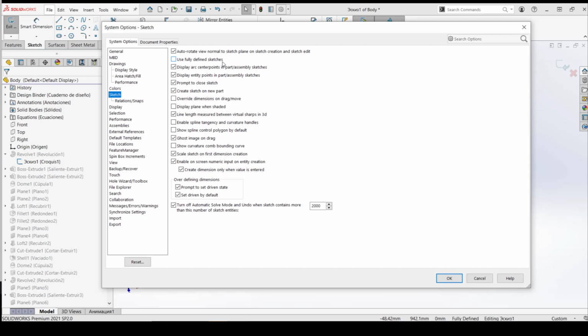So I can see some companies really requiring this. Maybe they have a bunch of interns that never fully define their sketch. I'm guilty of it. Sometimes I've done that before. And what it'll do is it'll give you a little message saying that you can't make a feature because the sketch is not fully defined, or it'll say something like, please select a fully defined sketch.